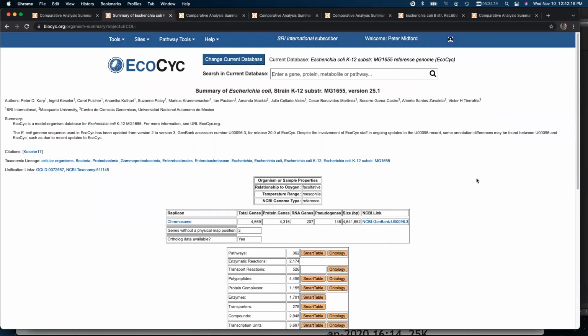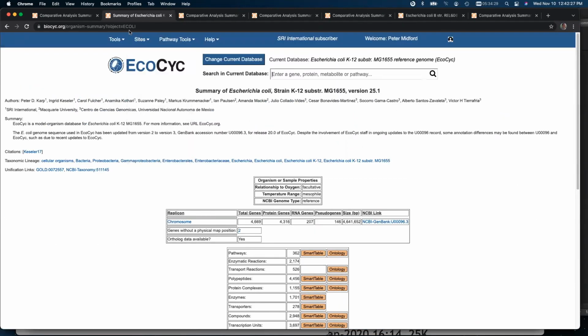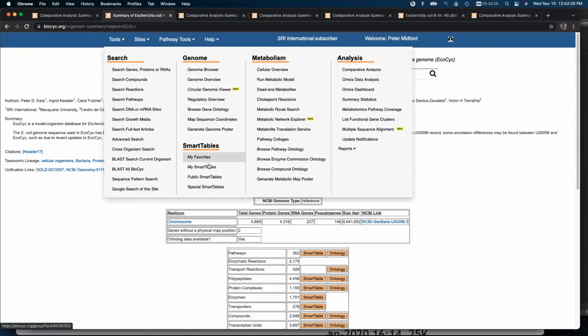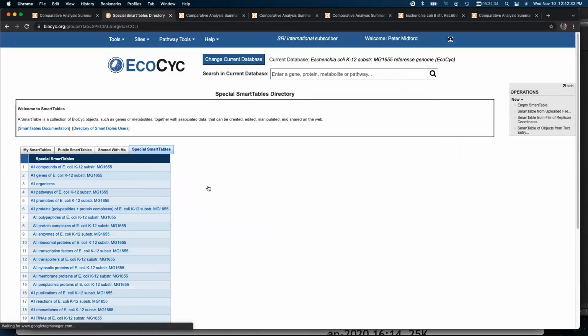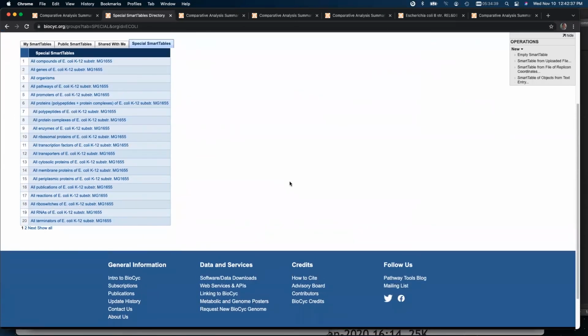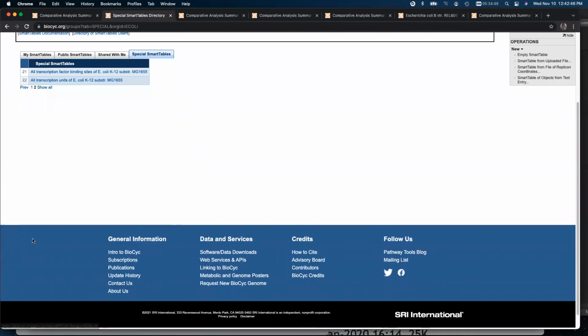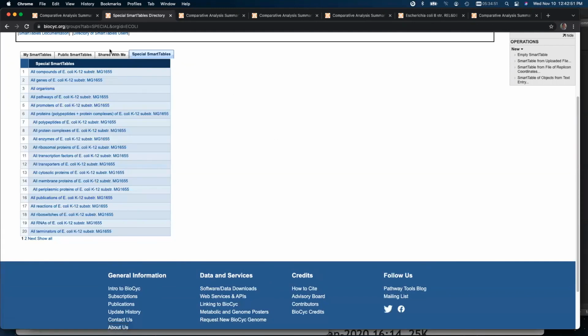And before I go over to the smart table, notice, as I said, in the organism summary page, you can see shortcuts to creating smart tables. But let's go to the smart tables. We'll go to special smart tables. And here's our list of special smart tables. As you see, we have all the compounds or all the genes, all the ribosomal proteins. We have a collection of these that basically contain all the entities of a particular type.